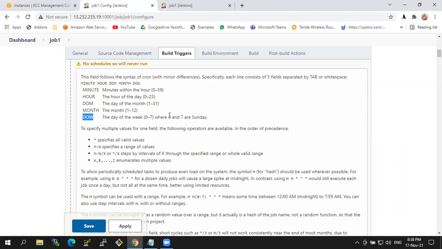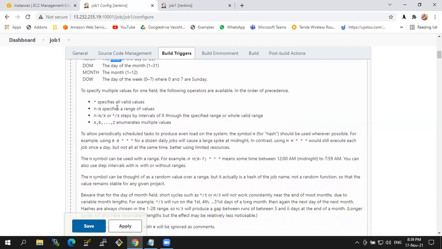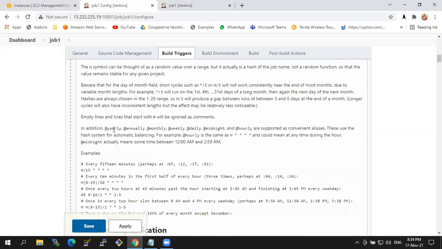If it is Sunday, it is 0. If it is Saturday, it is 7. So you need to pass those values accordingly. If I want to execute every 1 minute or 10 minutes, you need to pass the value accordingly. If you want to run every 1 hour, you also pass the value accordingly. If you read this, you can clearly understand.